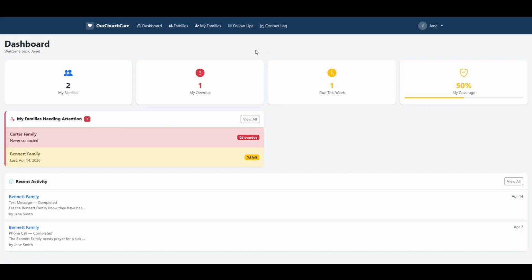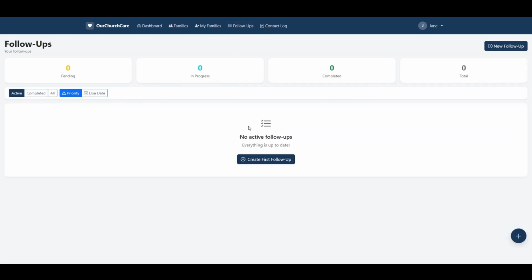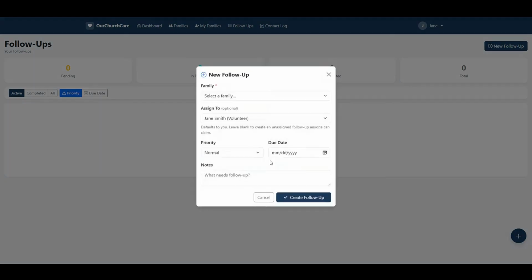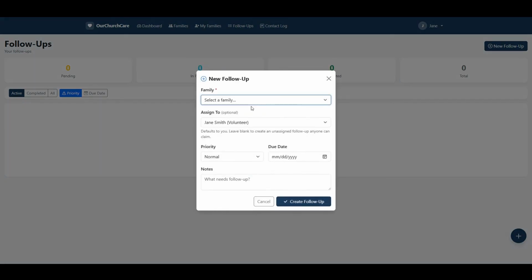Whenever we find a prayer request or something that needs follow-up by a church staff member specifically, or anyone else, you can create that follow-up. We select the Bennett family, and it can be assigned to ourselves or to a church admin or someone else. We'll assign this one to our John Smith account. We can set the priority. We'll say that this one's urgent. This has been 7 days since we found out about that. For the due date, we'll set it for tomorrow.